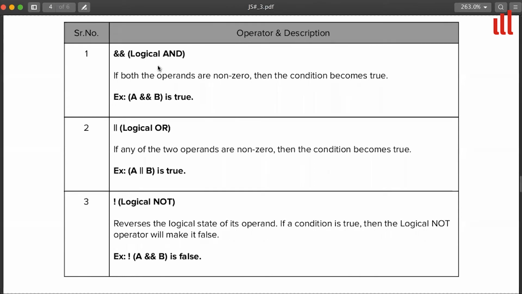The first one will be the AND logical operator. The second one will be OR. The third one is NOT. Now these are quite simple operators. The point is, if you want to check multiple conditions, you can simply use these operators.